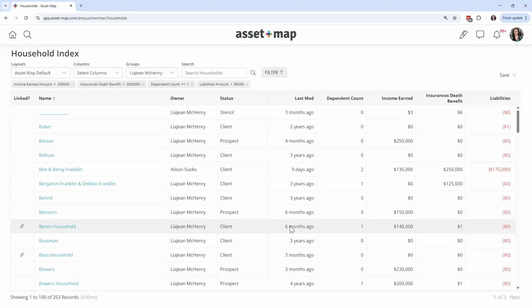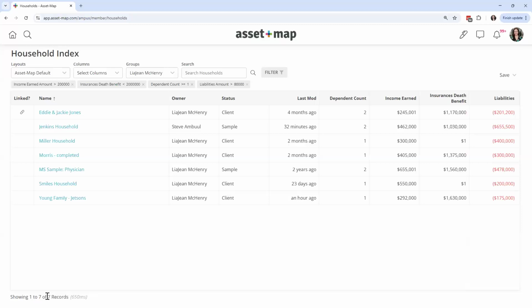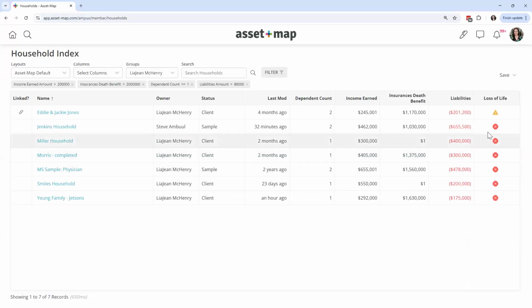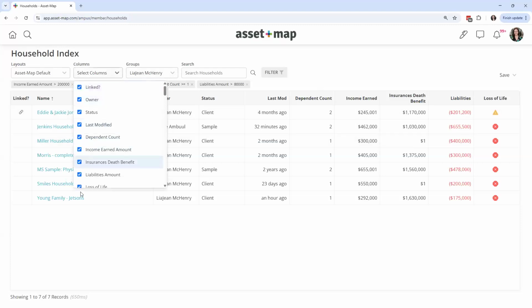You click apply filter. Look what happens in seconds. I go from 253 households down to 7. 7 match this filtering criteria. Okay. And you can see here where there might be discrepancies. And again, if you're on the elite level subscription, this is where I could look for the signal loss of life. And look, the signal is going to support what I probably already know, which is you're making a lot of earned income. You don't have a lot of insurance. You've got dependents that are counting on you and you have liabilities. Okay. And you can kind of go from there.